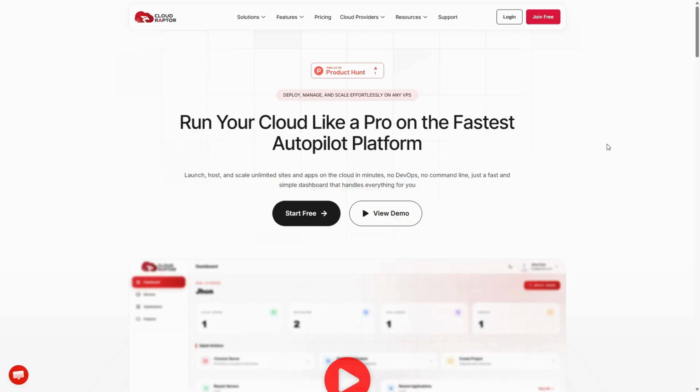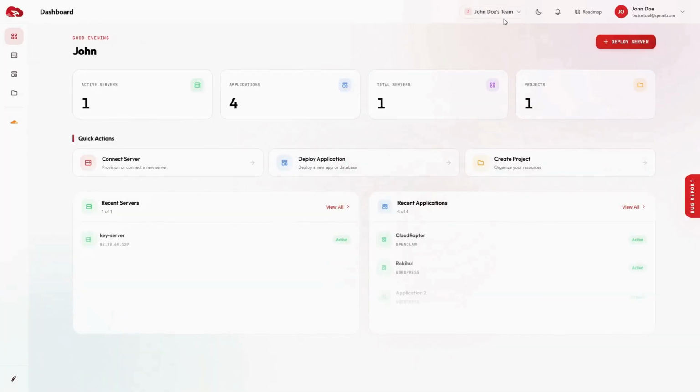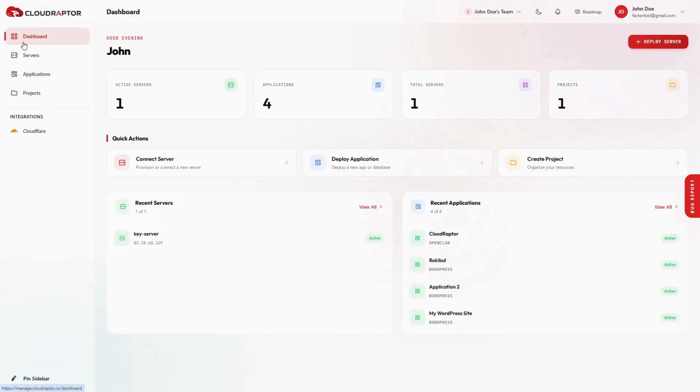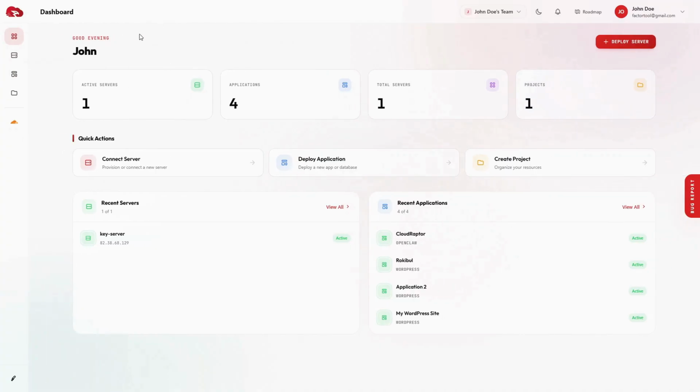Managing servers and applications doesn't have to be complicated. In this video, we'll walk you through the CloudRaptor dashboard step by step, so you know exactly where everything is and how to use it. After signing in, you're automatically taken to the dashboard. This is your main control panel where you get a live overview of your entire infrastructure. From here, you can monitor servers, applications, and system activity, all in one place.